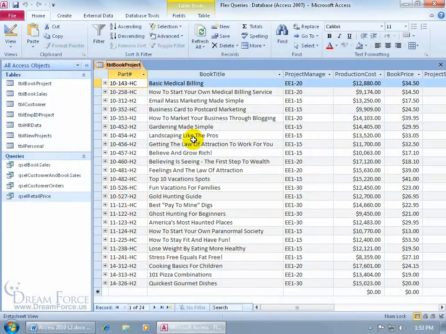The update query is an action query that will make changes to values within a table. For example, I've got my book project table, and what field of values do I want to change? Let's go ahead and update the book price and increase it by, let's say, 5%. Maybe not all of the records, but just those records whose part number begins with 10 or 14. None of the 11s, okay?